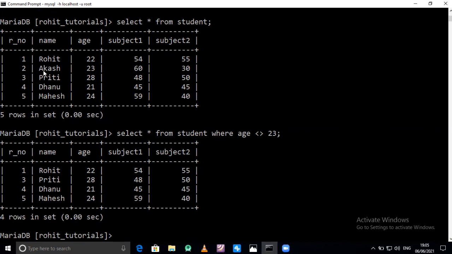The age 23 record is for Akash. So our query is age not equal to 23. That's why this record is not retrieved from the table. Only the roll number 1, 3, 4 and 5 records are retrieved from the table. So this is about relational or comparison operators in SQL.